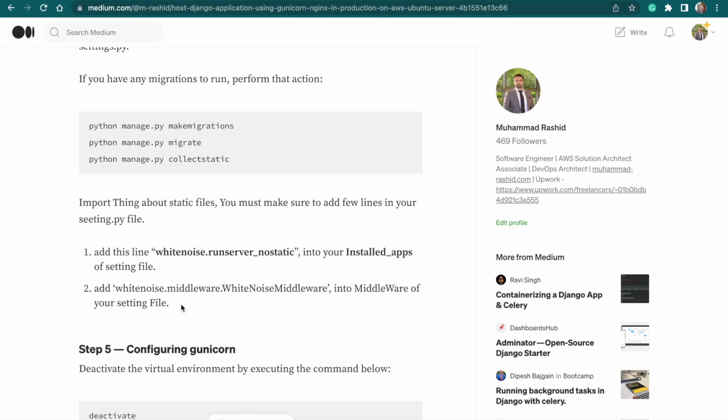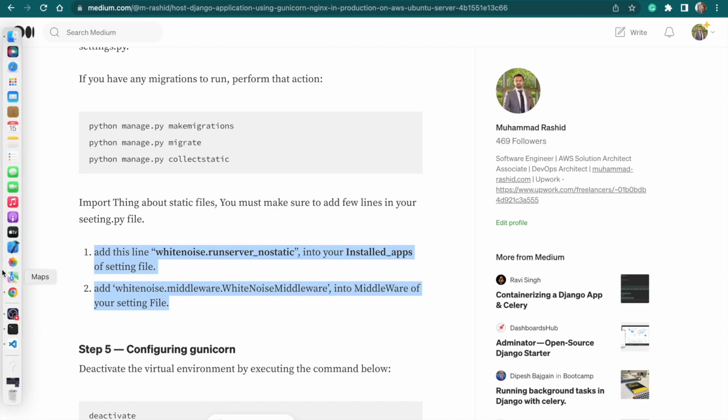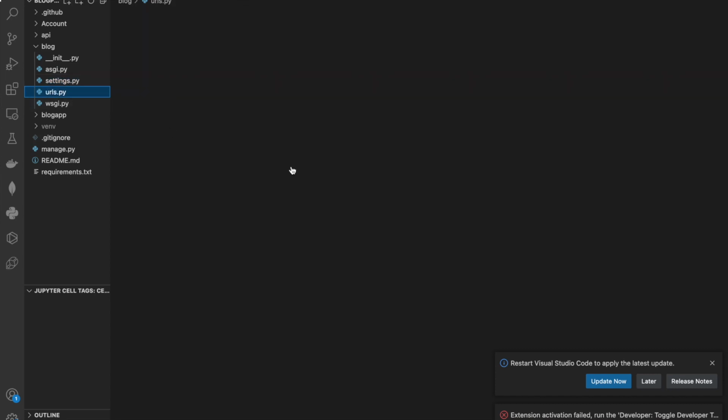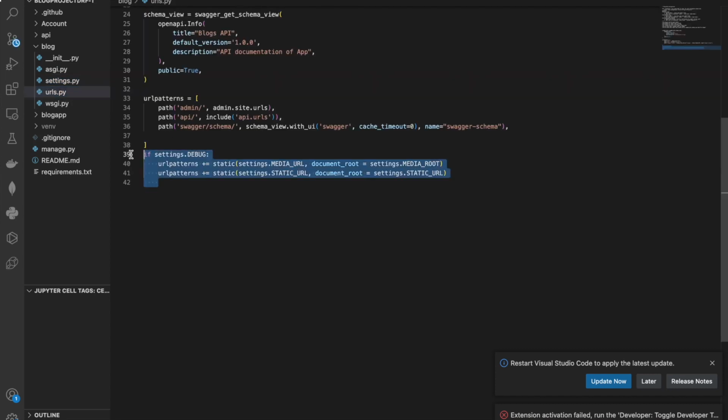So what mistakes you can make, I can tell you now. Okay, make sure you have added these two lines. One, this whitenoise in your installed apps configuration in your settings file, and then this line to the middleware of your settings file of your project. Make sure you have added these two lines. And the next thing is you make sure you have added this path, these things in your main project folder directory in the urls.py file.